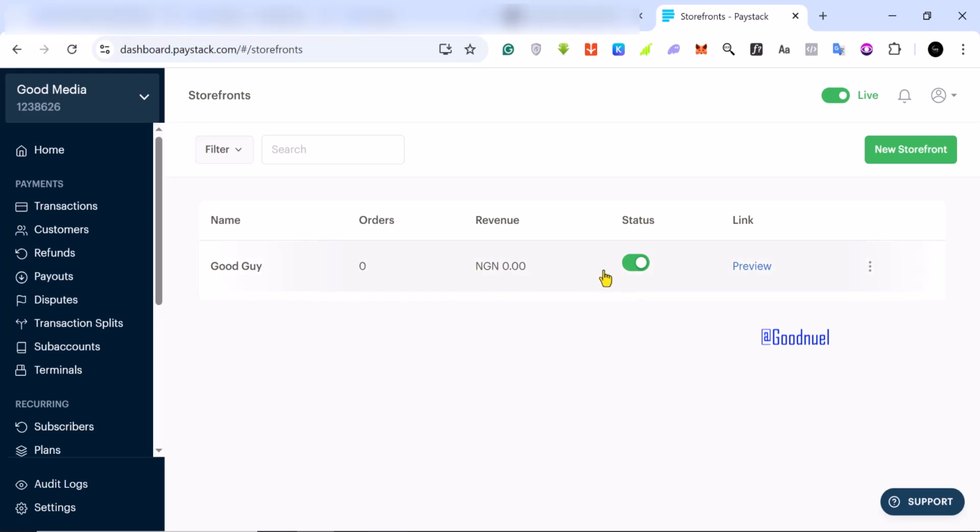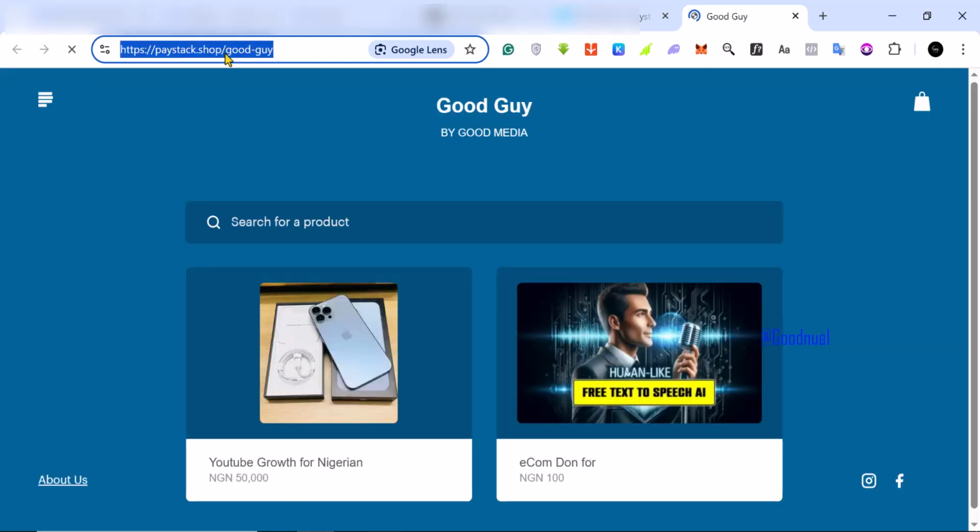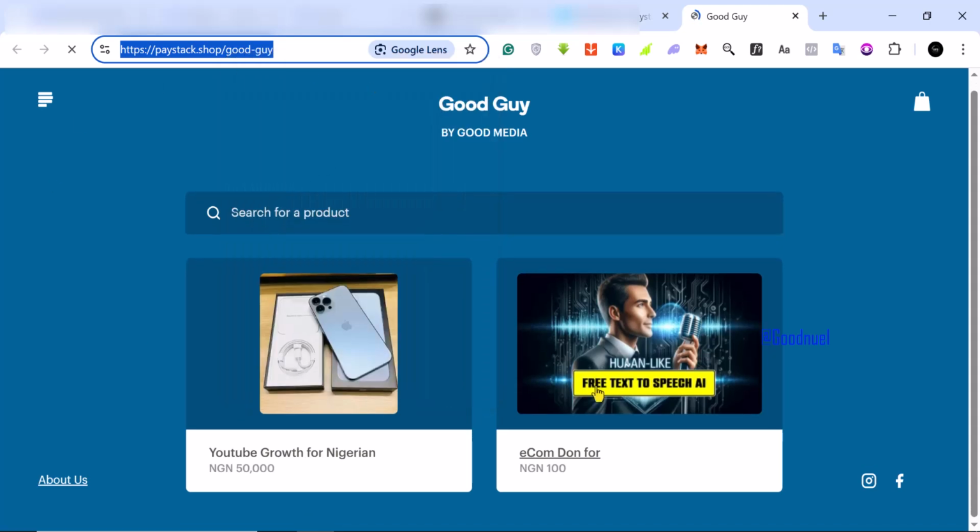You can turn it on or off. You can see the total revenue that store has generated. You can see the total orders, but let's say we want to look at our store and see what it's going to look like. This is what our store is basically going to look like. All right, so you can customize this further to suit what you need.